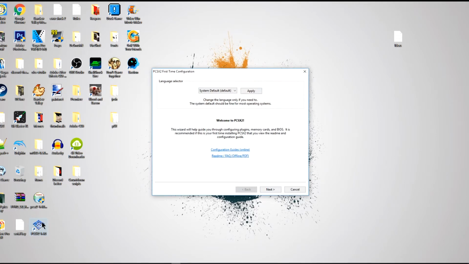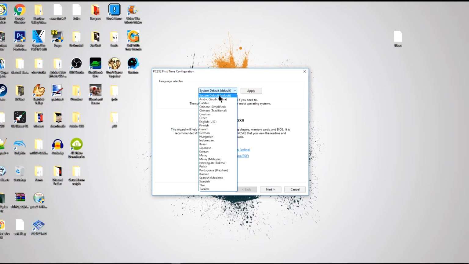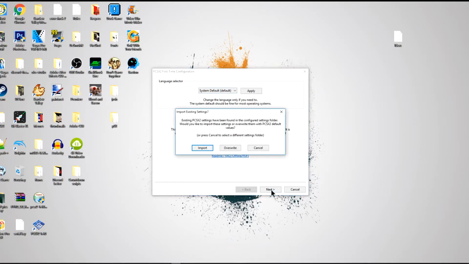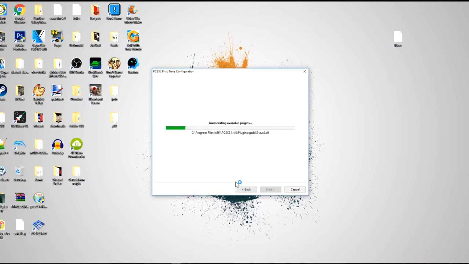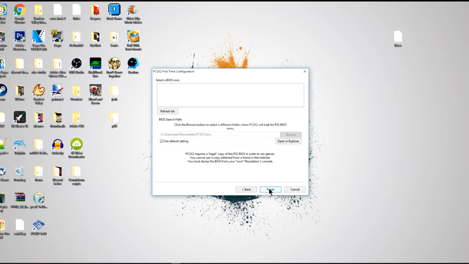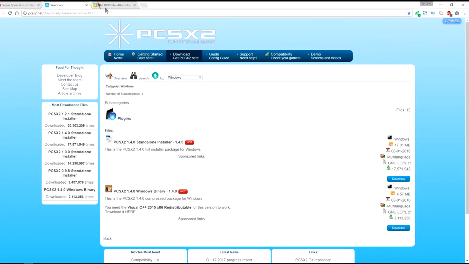Alright, so here you go. Language selector, I just keep it on system default. Existing, nah, let's overwrite because I had to re-download this. I'll overwrite them. Don't mess with anything here, it's not that big of a deal. Yep, next.